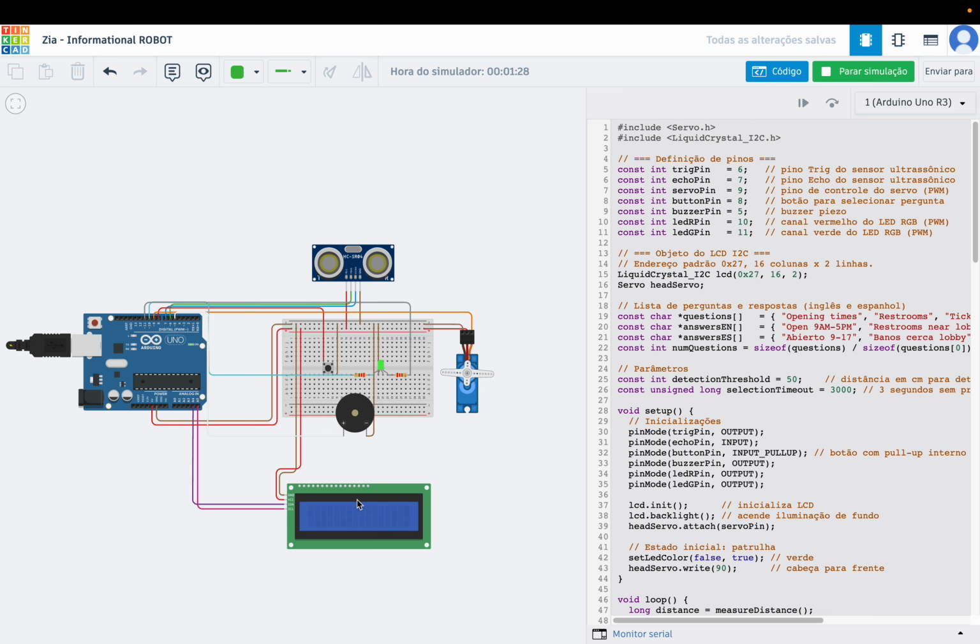And we have our human interface, so our HMI, that's basically going to be the LCD. That's going to be the display for greetings, questions, and answers in English and Spanish.